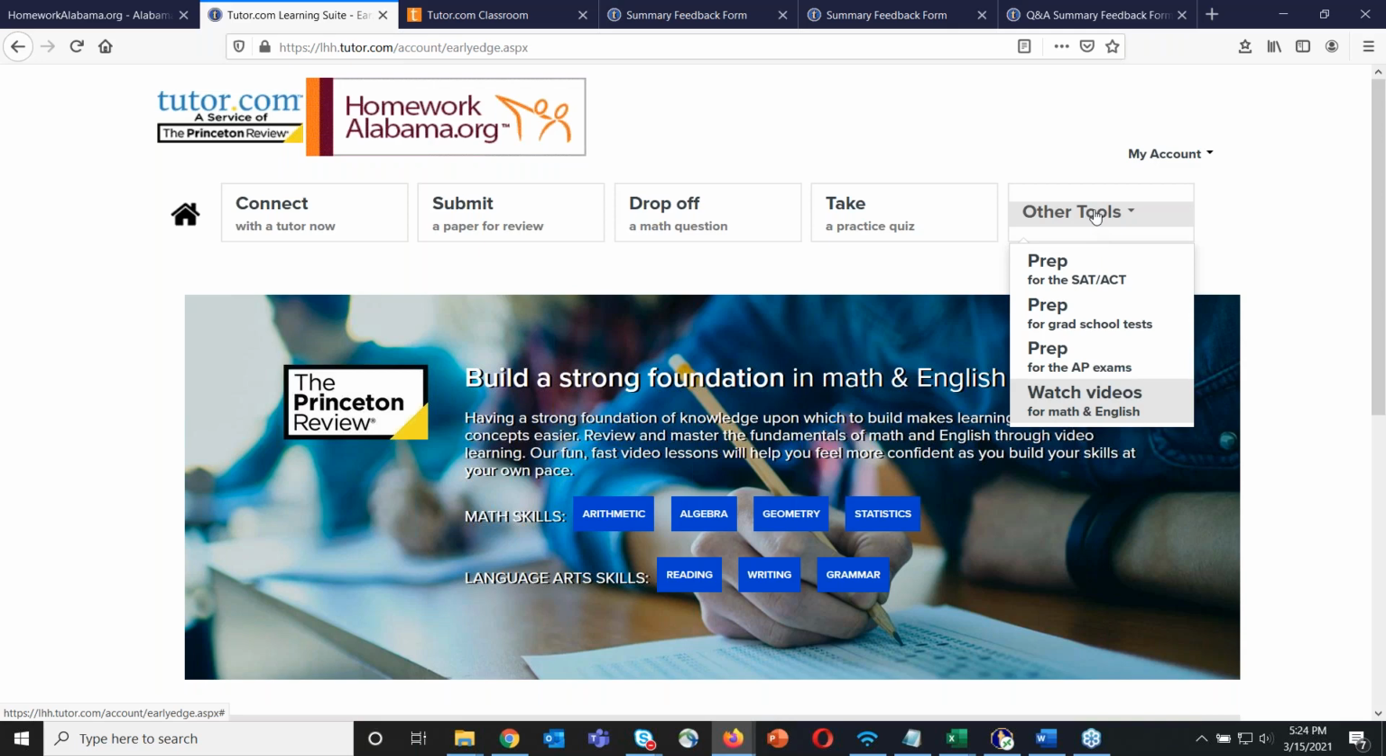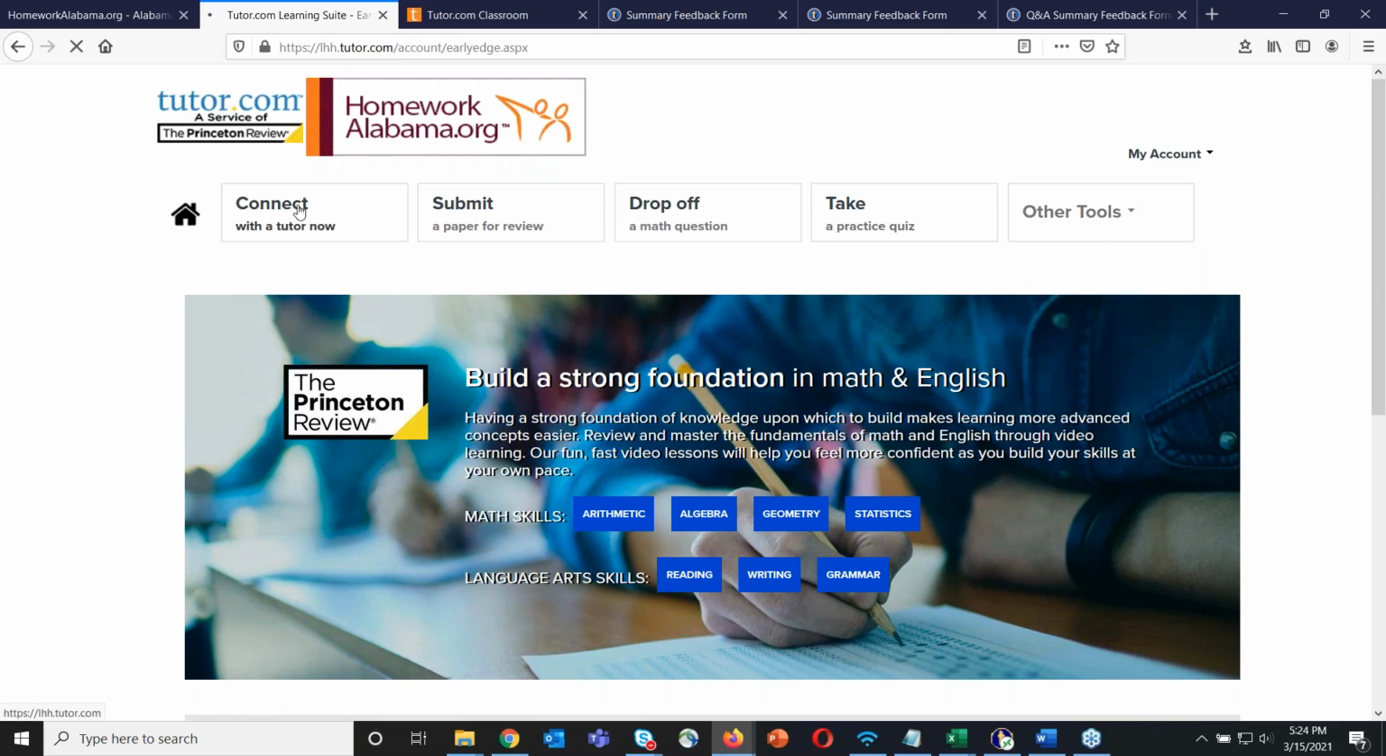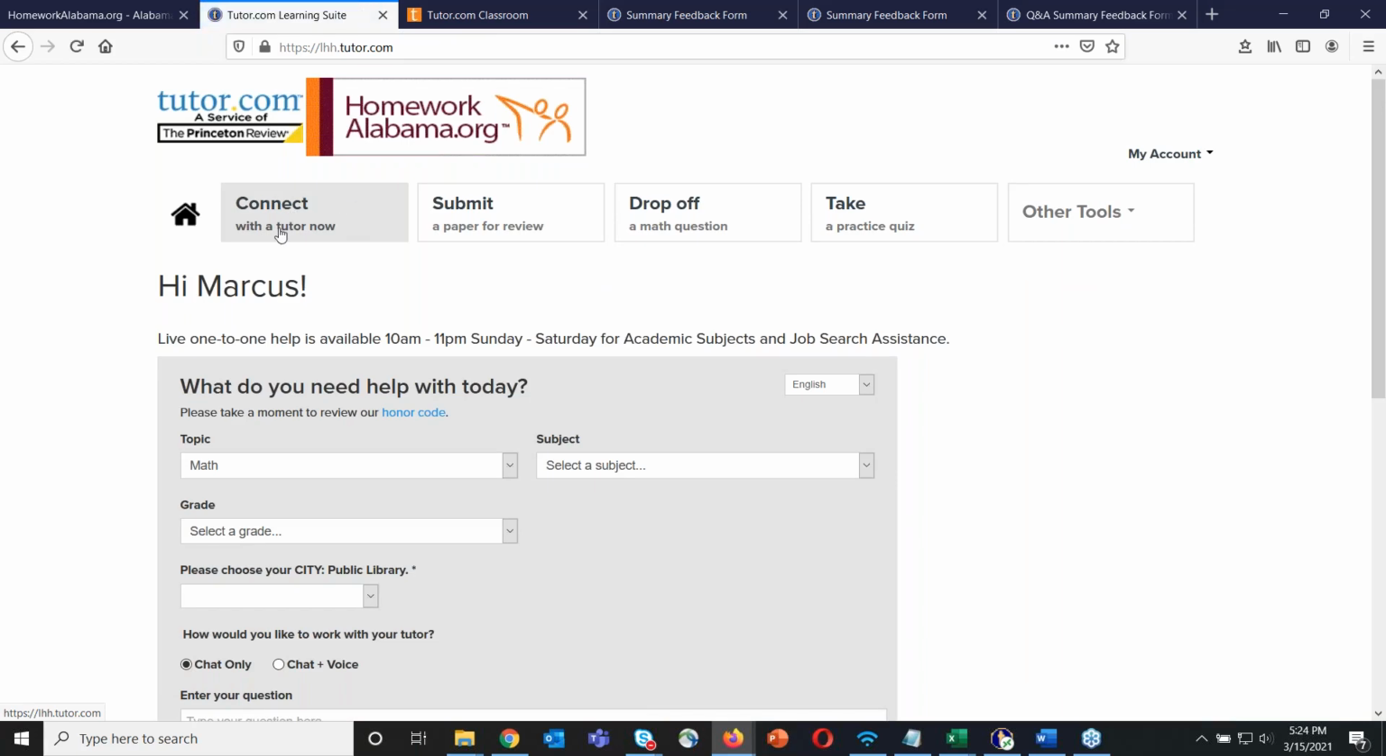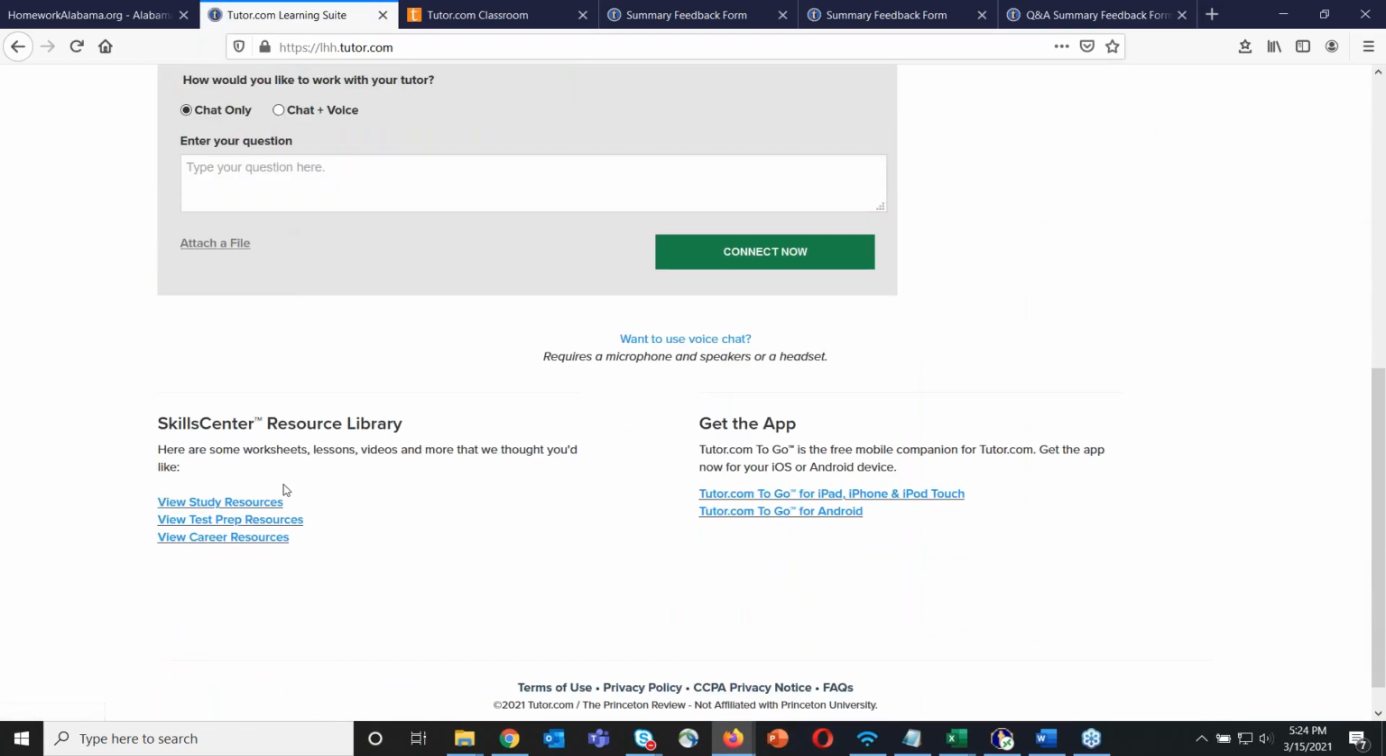There are only two other things that I did want to show off before we get to questions. The first is if you go to the Connect with a Tutor Now page and you scroll down, you'll see two different things. One, you'll see the Skill Center, which is basically where we scour the web to find different resources that are going to be helpful for you.